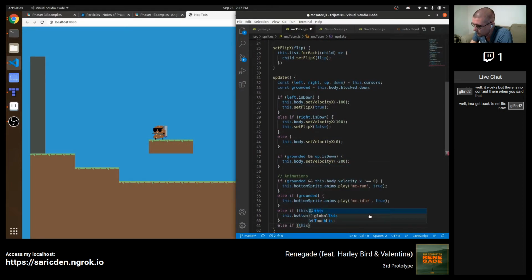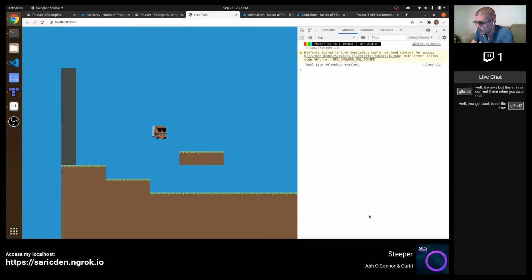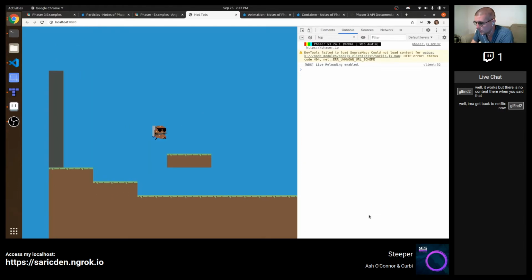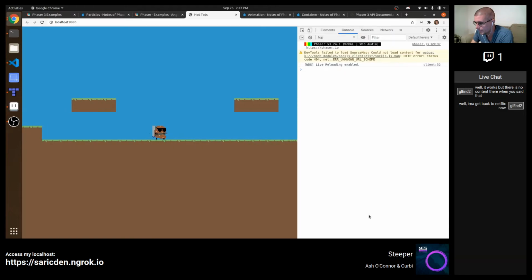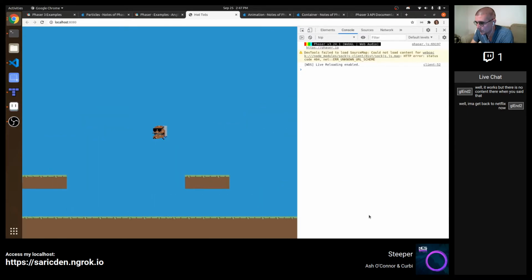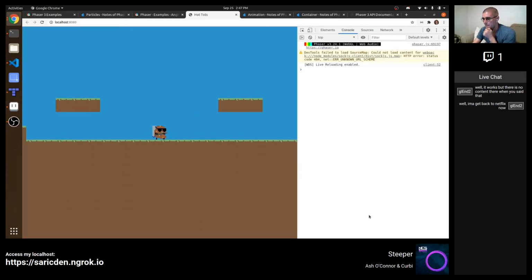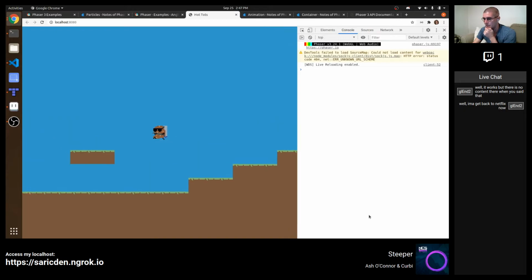Else if this dot body dot velocity dot y is greater than or equal to 0, this dot bottom sprite dot anim stop play MC fall true. Boom. That's cool, I like it. Obviously not the coolest animation in the entire world because we are working with a whole whopping 3 hours here to make this game, but that's okay. It's pretty decent.